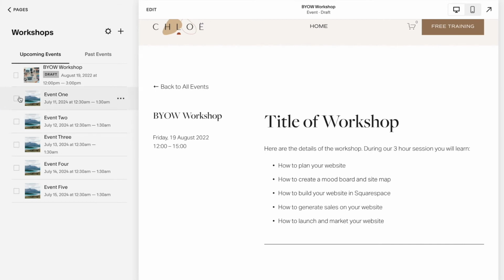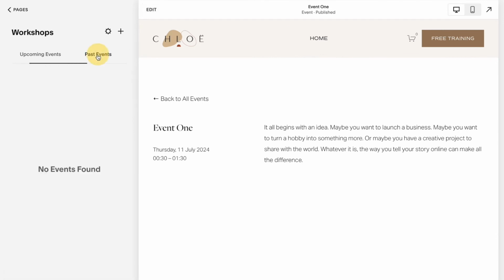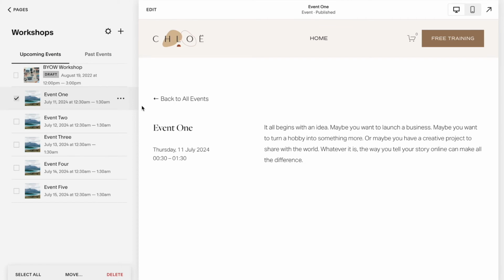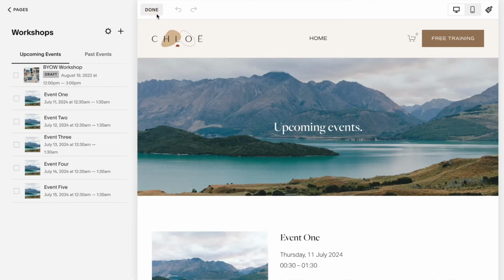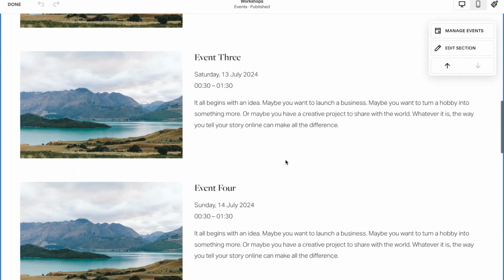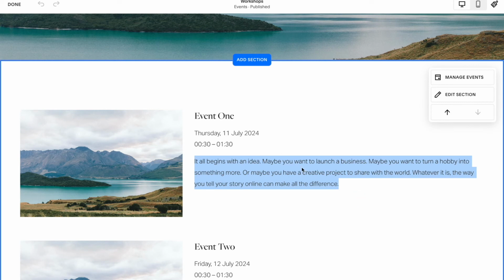Again, if you want to edit any of these, you just click on them and hit edit and follow all the exact same steps. Your past events will appear here, and to adjust the events page itself, just click back to all events, select edit, and you'll see here all of your events appear in here. So this is the little excerpt we were talking about. That's what will display here, and your thumbnail image will appear here.